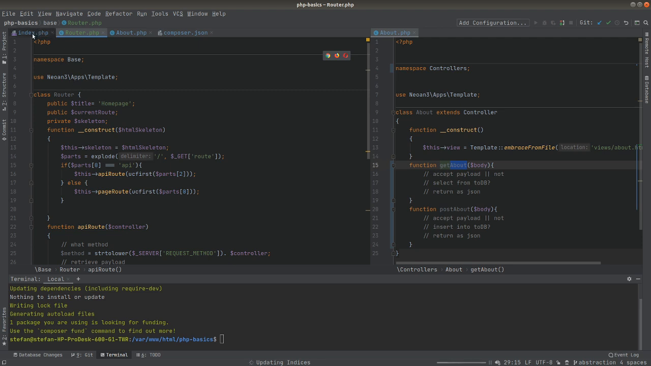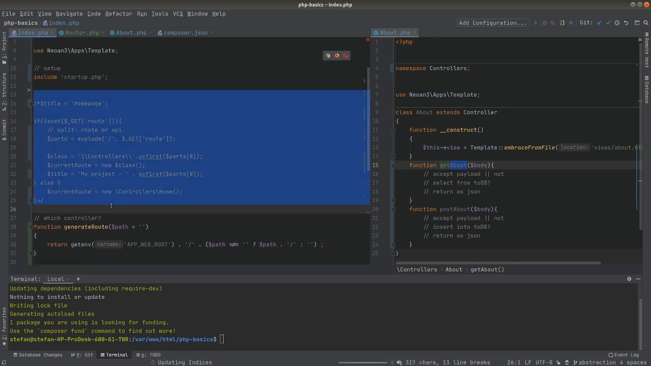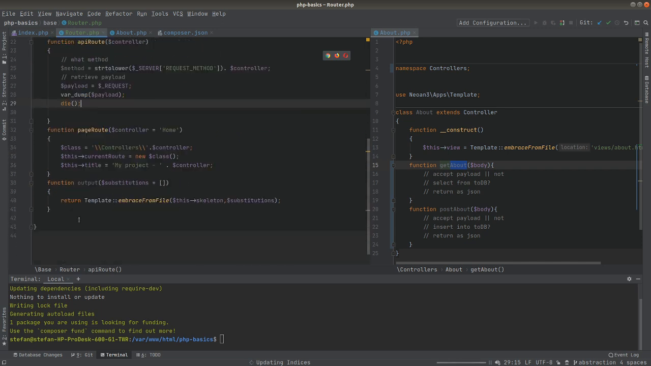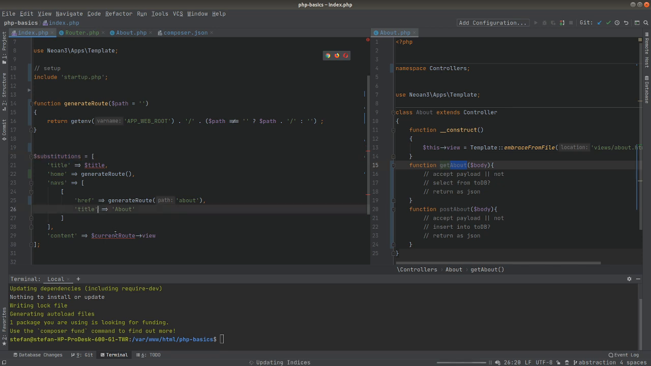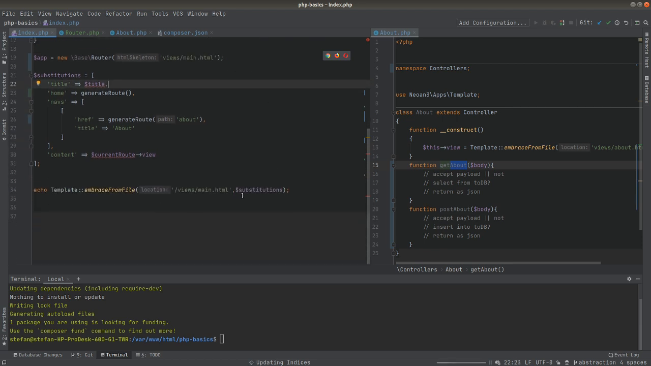So let's first make sure that we use all of this stuff in our index. All of this stuff doesn't exist yet, right? So that is all gone. The which controller is also gone. Generate route is something that we also don't need, and substitutions is something that we're going to input in our output, right? Yep. So basically what we have is the following. We're going to create an app, and our app is going to be a new router, and the HTML skeleton that we use is going to be in views. Do we call it main? I think so. Views main HTML. Okay? Right, yeah, that's what it is.